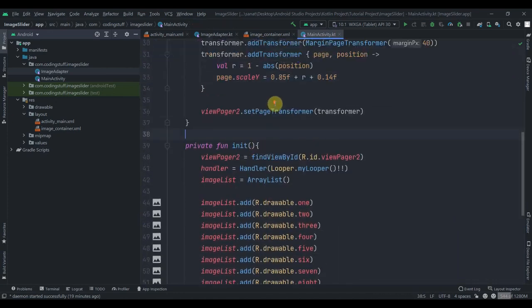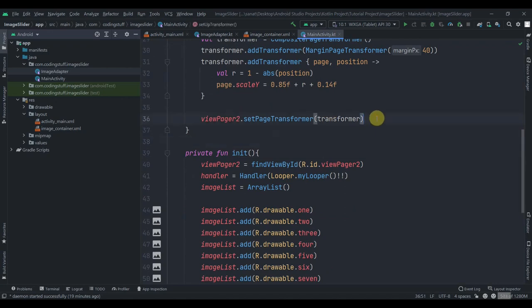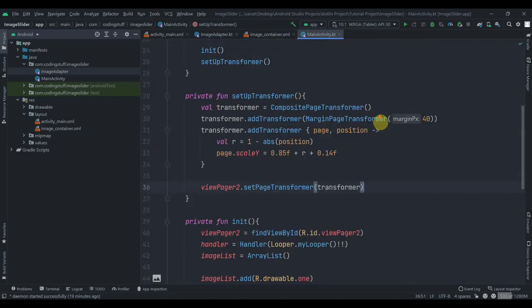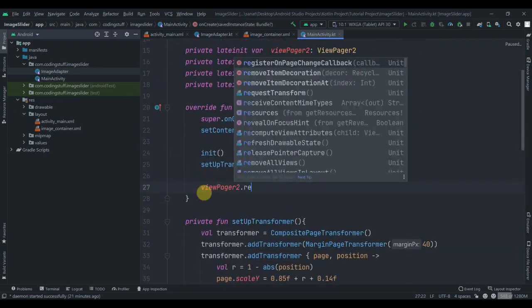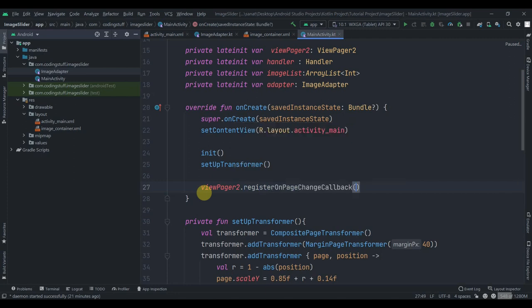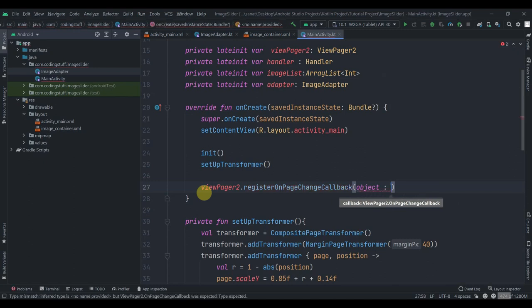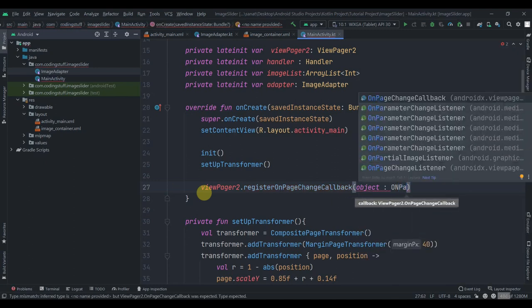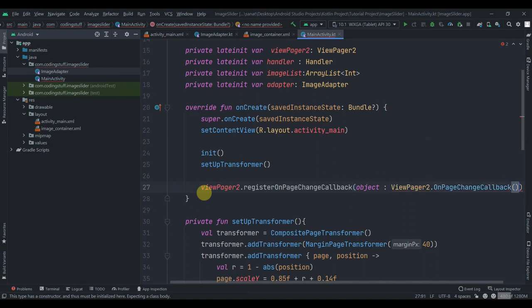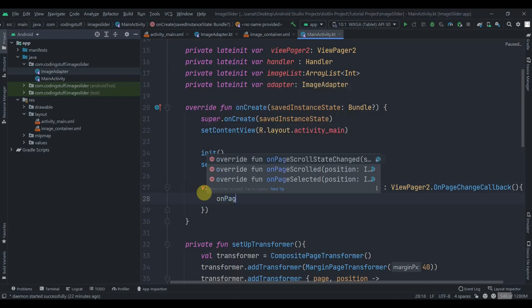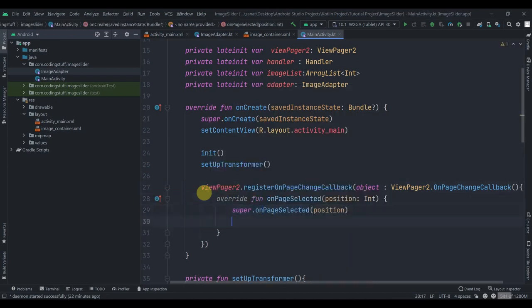So yeah, that's it. Just after setting this transformer to our ViewPager2, we'll call ViewPager2, or we can do it over here, register on page changed callback, and inside this object, this will be type of on page change callback, and inside this we'll override one method which is on page selected, this one. So we get the page position of the selected item over here.